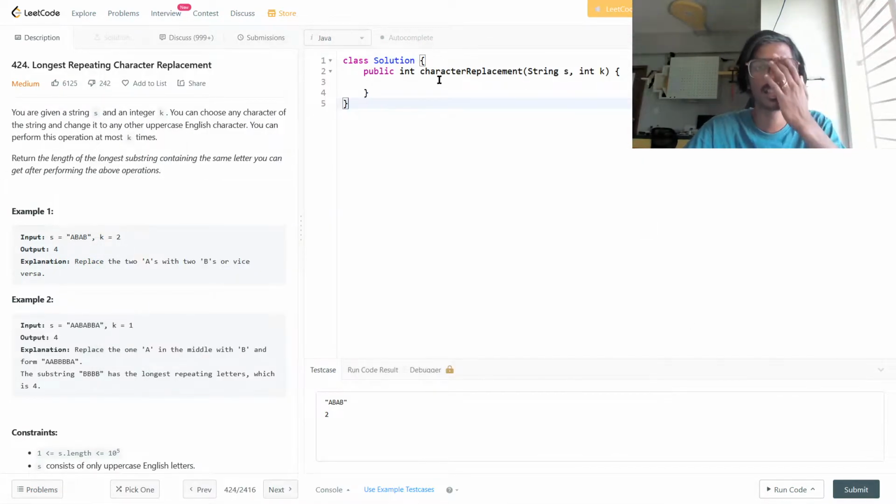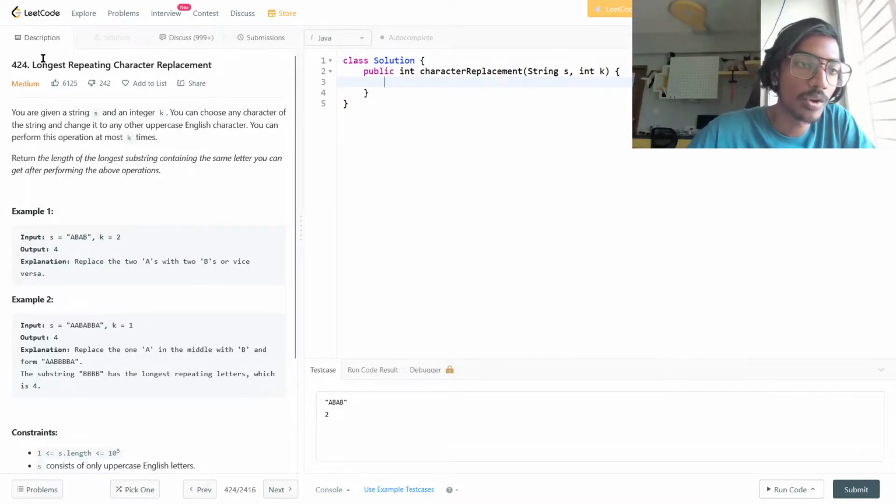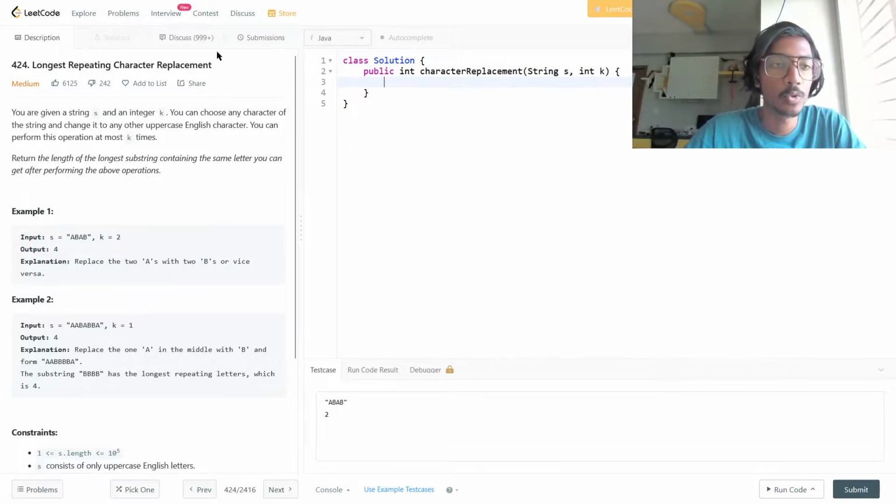So hi guys, let's try solving another LeetCode sliding window technique problem. So the question is Longest Repeating Character Replacement, a medium LeetCode problem. So let's understand the question now.